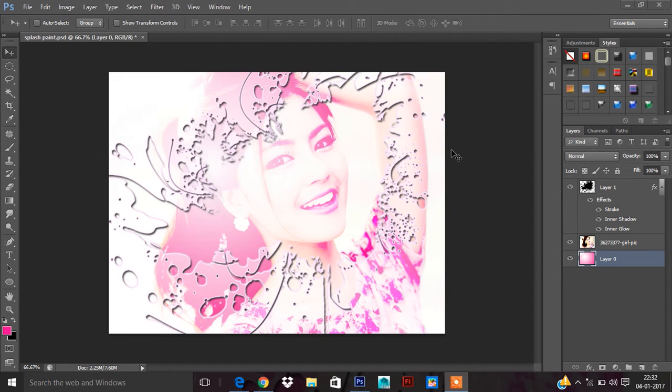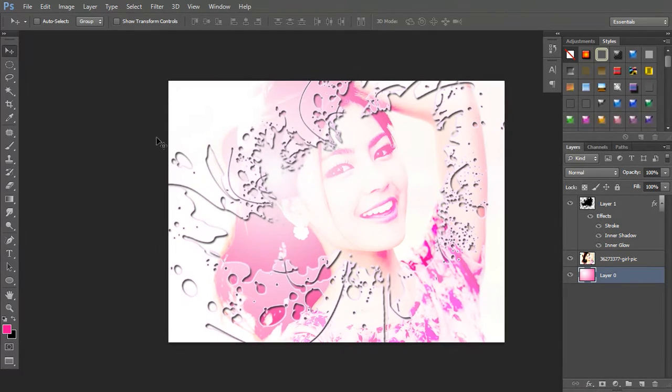Today we will learn how to make a splash in clip masking in Photoshop. Here is my final output. I can show you. You can see all the things.